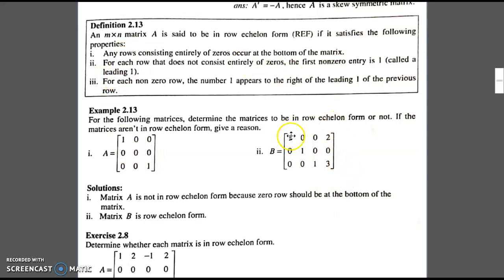As for the second one here, it does not contain any row that consists entirely of zeros, so that is not an issue. We don't need to apply the first characteristic. So for the first characteristic, A is already violated. As for B, we are still able to proceed with the second and third characteristics because there are no entirely zero rows here.